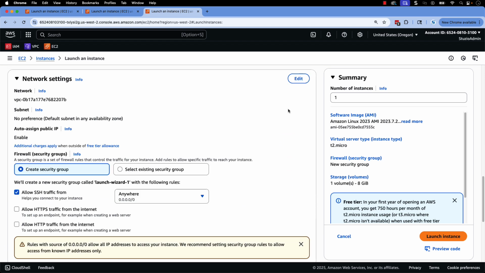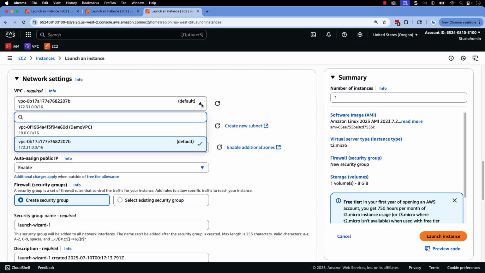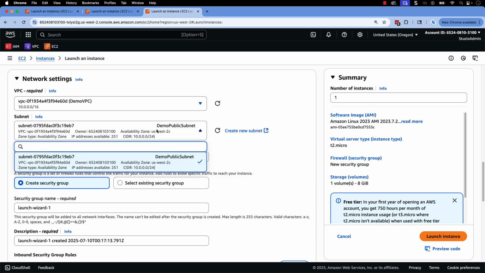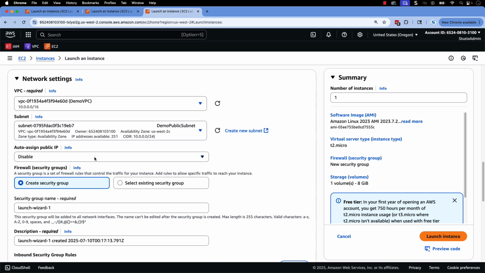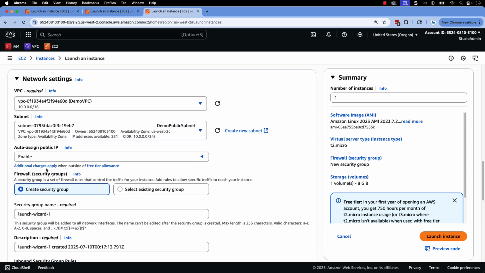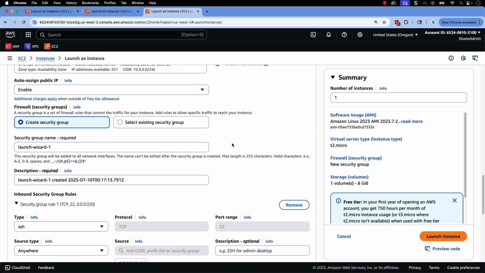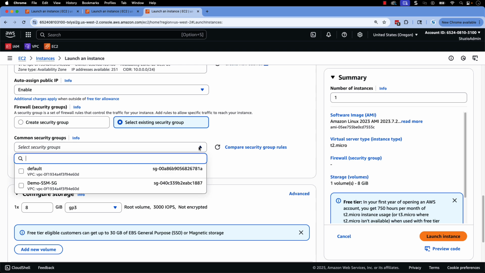For networking, I'll click on Edit. For VPC, I'll select Demo VPC. For Subnet, I'll select Demo Public Subnet. For Auto-Assign Public IP, I'm going to enable this. The public IP is required in this case because our EC2 inside a public subnet needs to connect to the three public AWS endpoints. This is not for the end user to reference the EC2 from the console or CLI over the internet. For firewall, I'll select Existing Security Group and select Demo SSM Security Group.